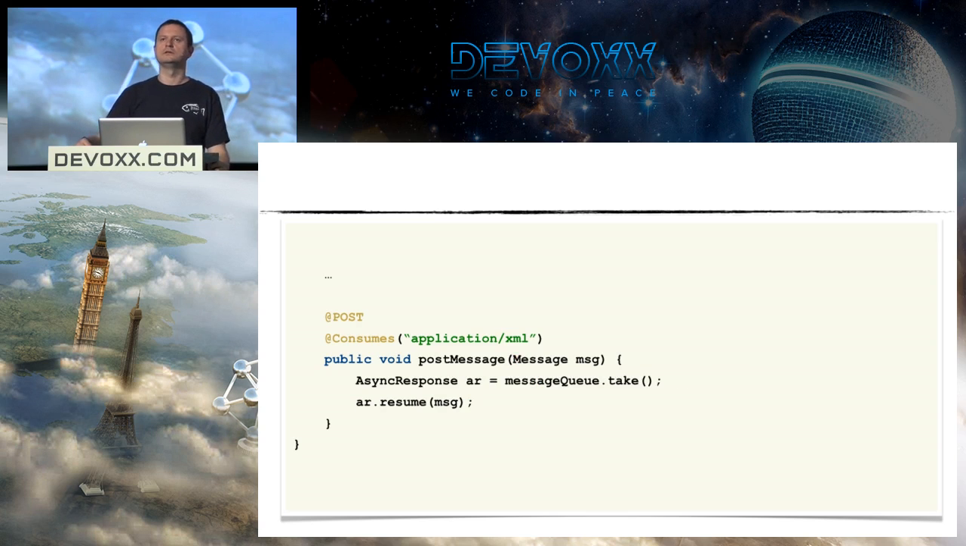Then I'm just putting this connection to the queue. And in the other method, which actually receives some messages from other clients possibly, and reacts to the HTTP posts, in this other method, I'm actually taking the suspended connections from a queue, if there are any, and I'm resuming them with the message that was sent by the additional client. So this is actually the other use case.